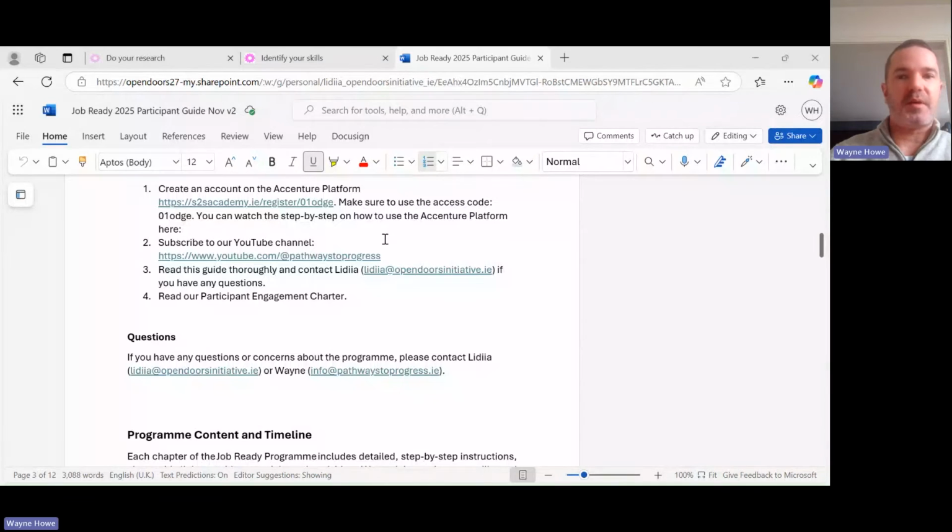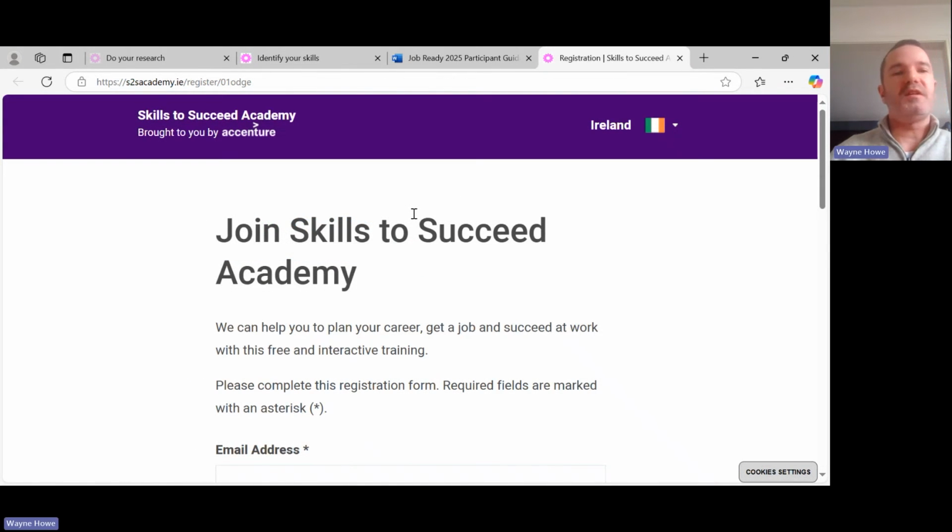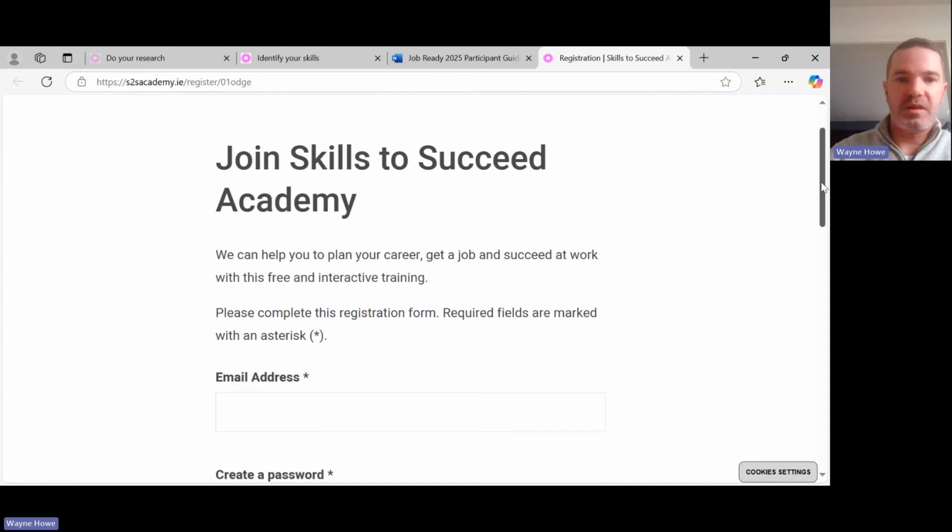So today I want to take you through how to actually create an account on the Accenture platform. In order to do that, you will go to your Job Ready participant guide, and you will see, as part of the Job Ready guide, create an account on the Accenture platform. There's a hyperlink here. You're going to click on that hyperlink and it brings you to the Skills to Succeed Academy registration form.